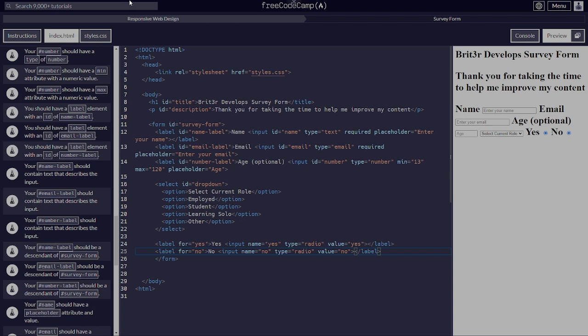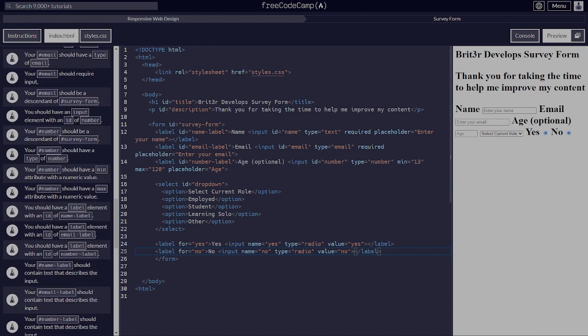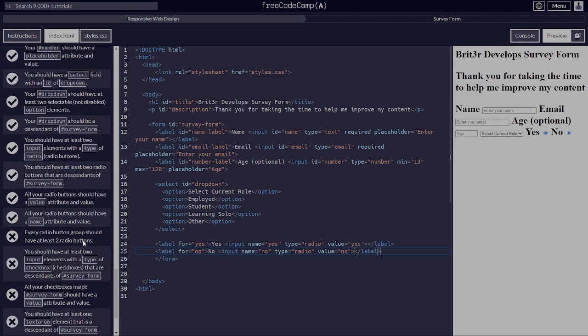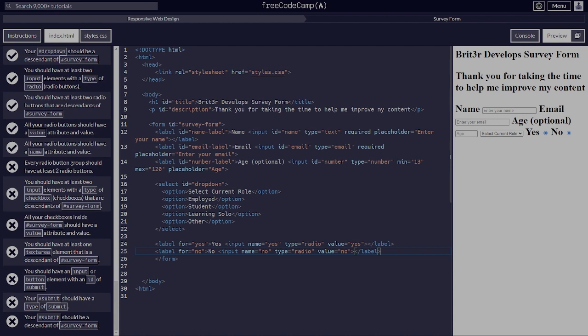And I forget how to change that so that they're not both selected. Let's go ahead and run this. Every radio button group should have at least 2 radio buttons. I don't want more than 2 radio buttons. Should have at least. I have at least 2.